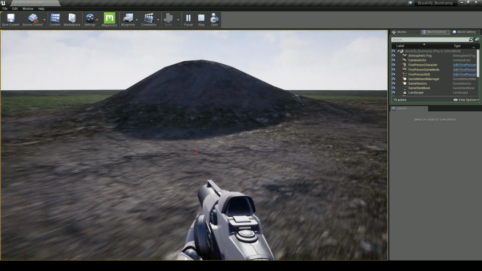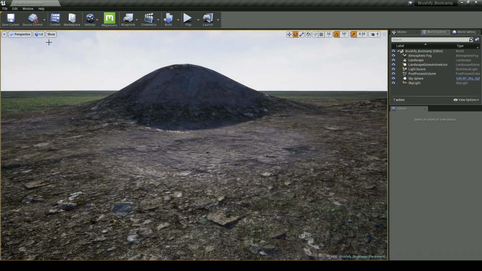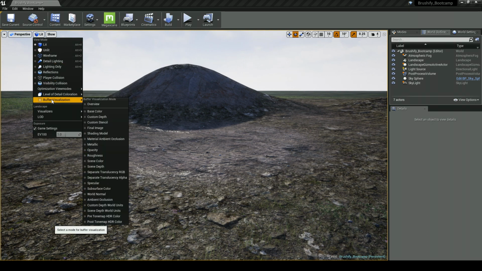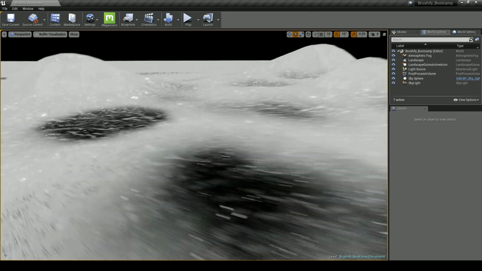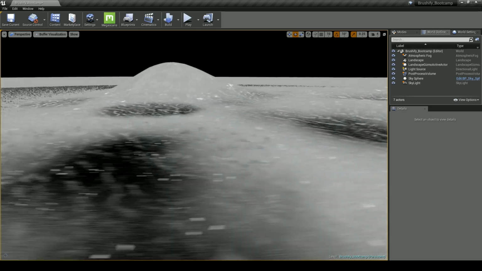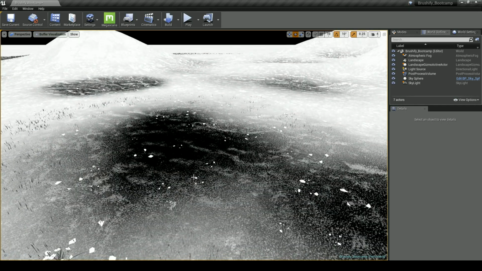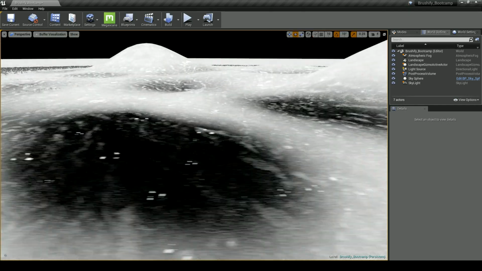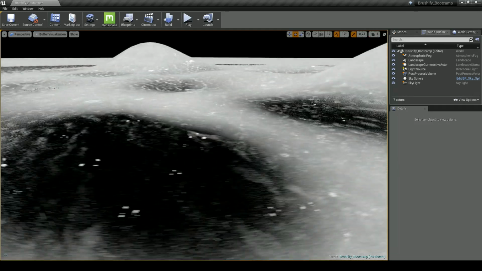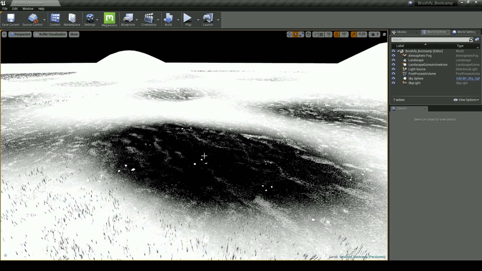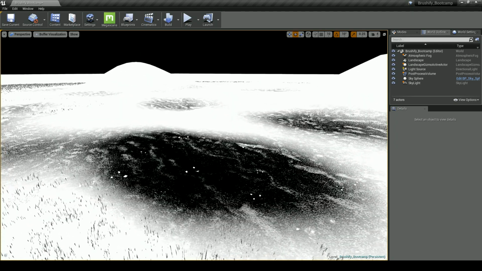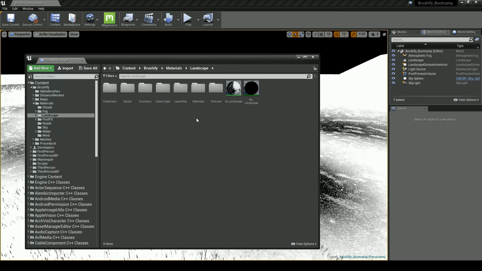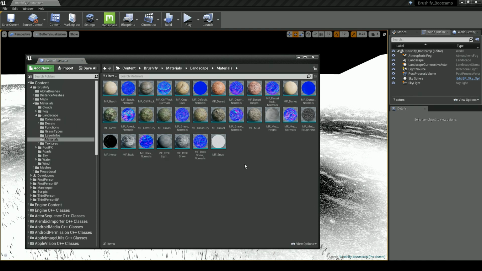And I'm going to show you then how this actually works. So if I go up to the lit panel and go up to buffer visualization, and go to roughness, here you can actually see the roughness of the various paint layers, and in the areas where I actually have roughness painted down, these areas are very dark. So to tweak the roughness maps on this layer, I go to the content browser and go to landscape materials. These are all the materials in Brushify, and this is the mud layer we painted down now.